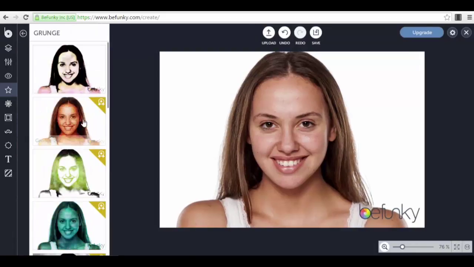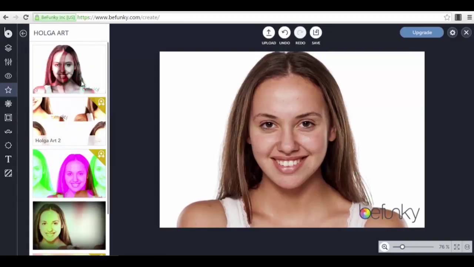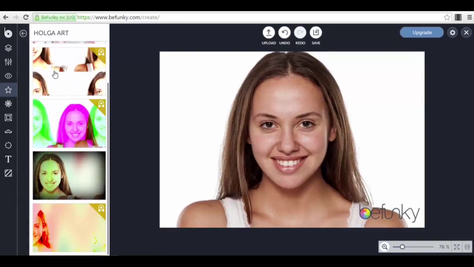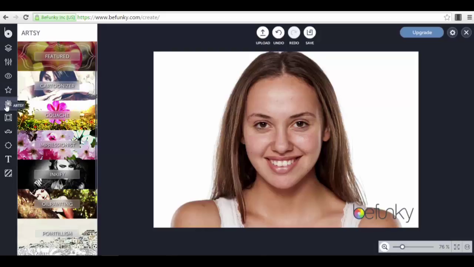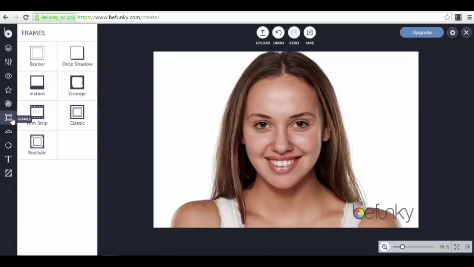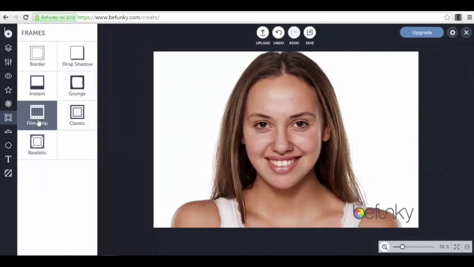The grunge effect, Holga art, for example. This one is very interesting. So we have different things that you can use with Be Funky. Then we have the artsy effects. We have frames that you can add. For example, you can add a frame like this. This can be something very cool if you want to add to your photo, and this can be more helpful. I will let you guys play with this, but I just wanted to show you an example.